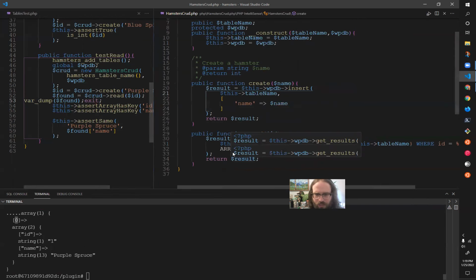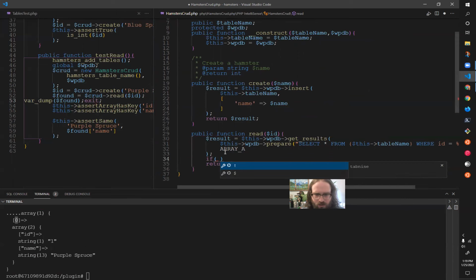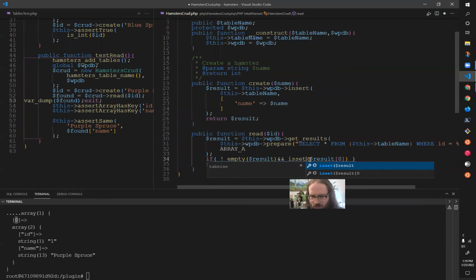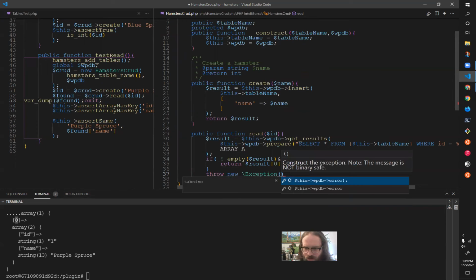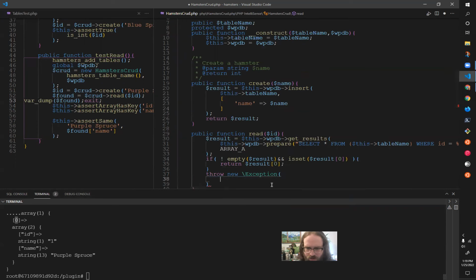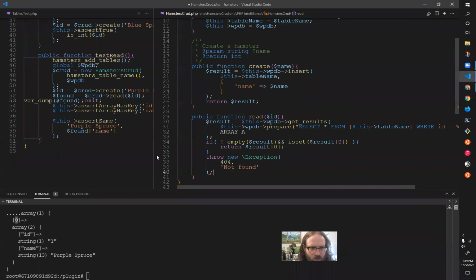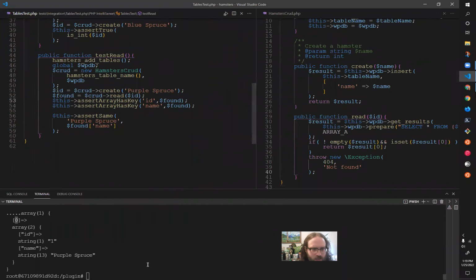So this is cool. Let's make this API better. Let's say if is not an empty result, and is an empty result 0, so that should be and is set, else throw new exception for. Neat. So this test should now pass.